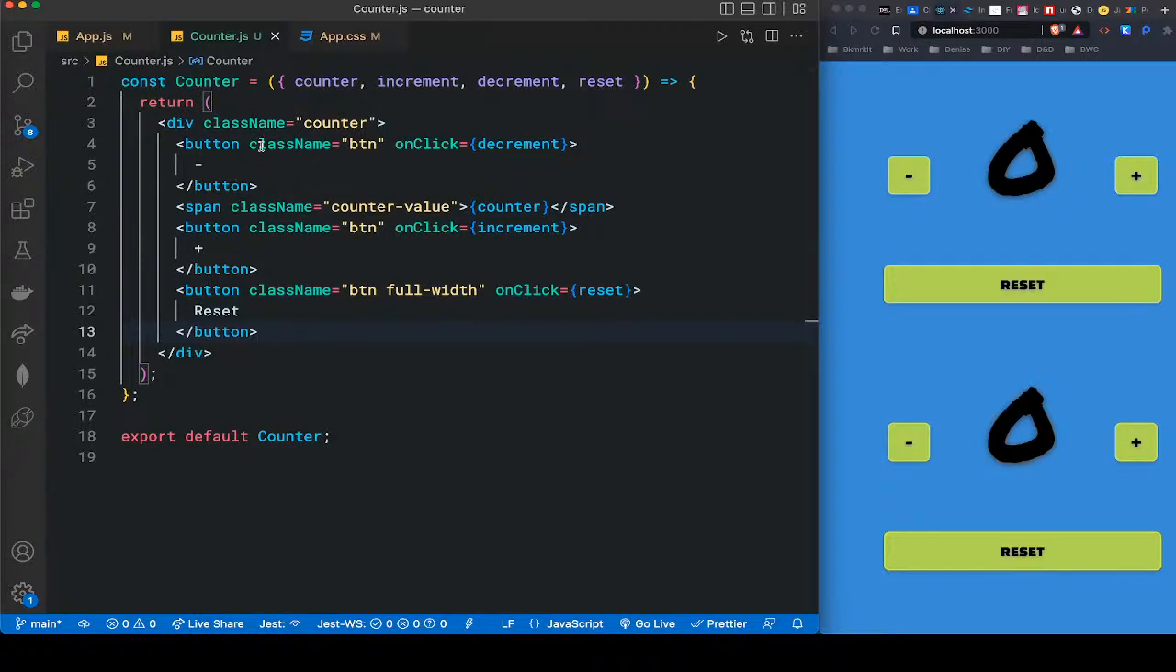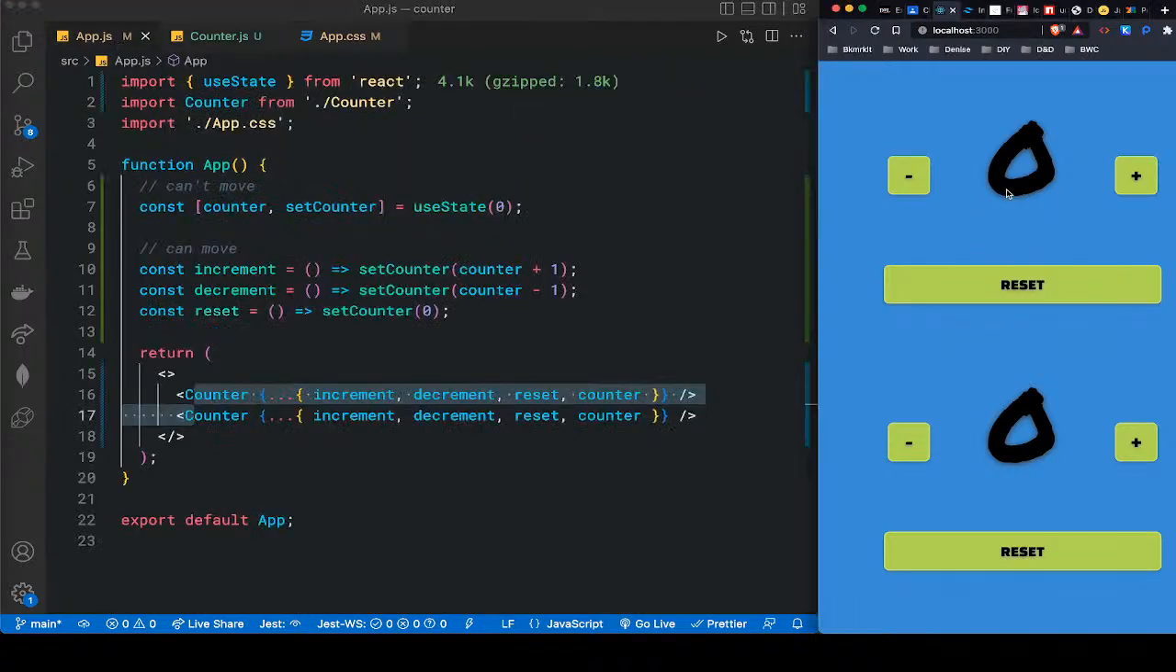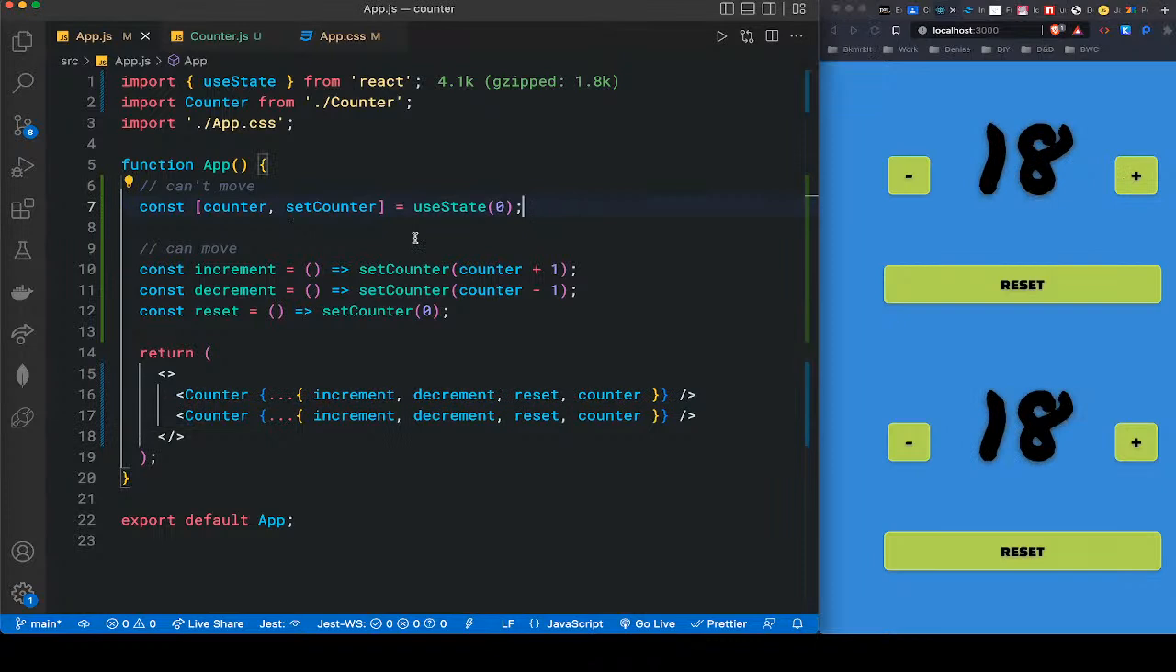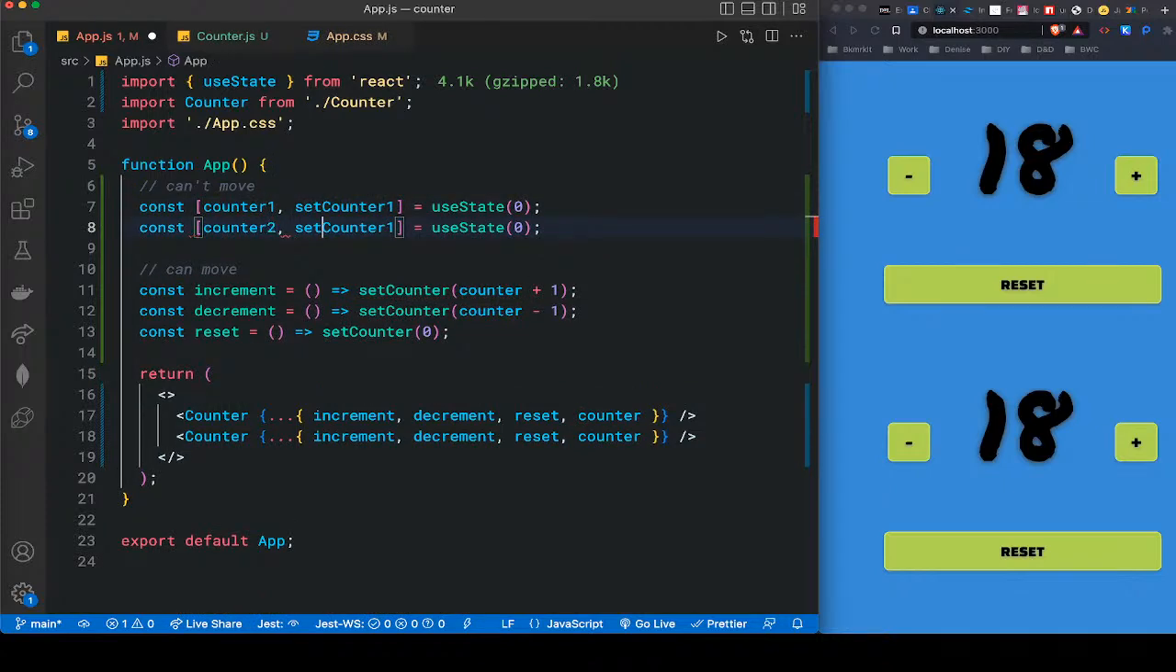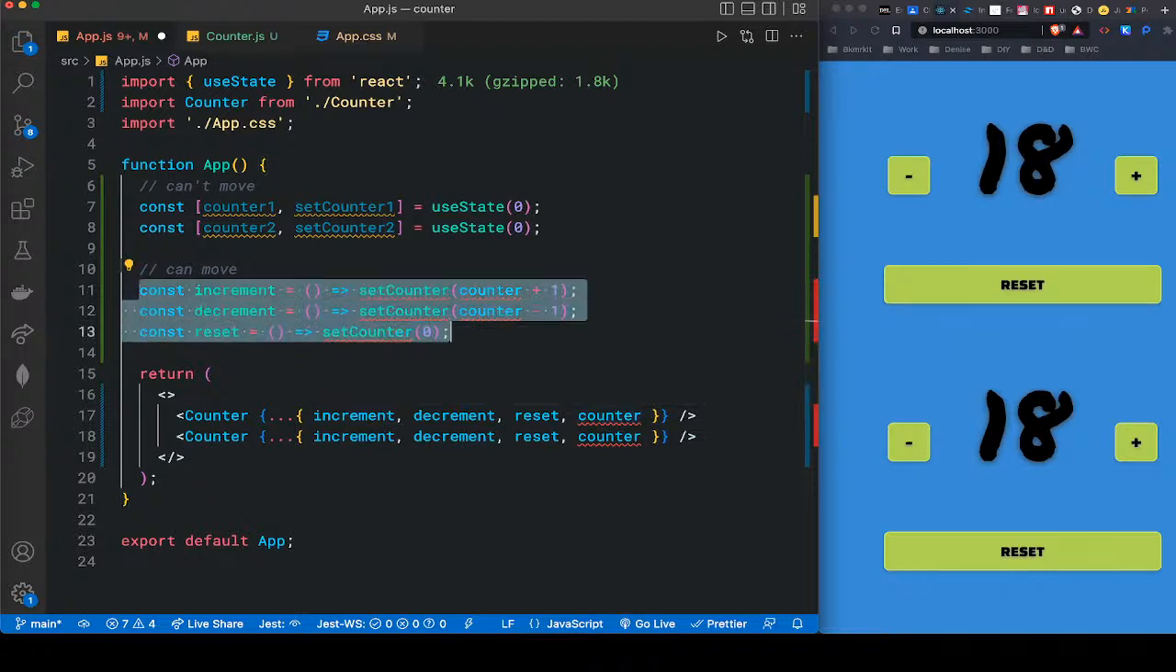I already moved all of the UI into the counter, and then I'm just accepting these. Okay. In app, I have this where they're both using the same state, right? So I'm going to call this counter one, and then I'm going to create a second one and do counter two and counter two.